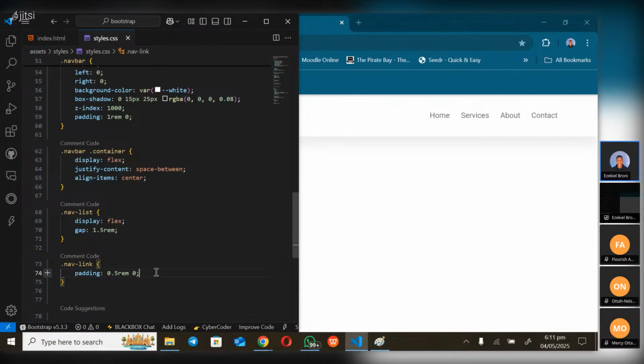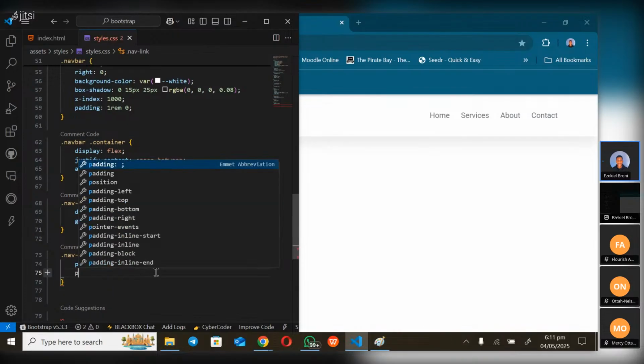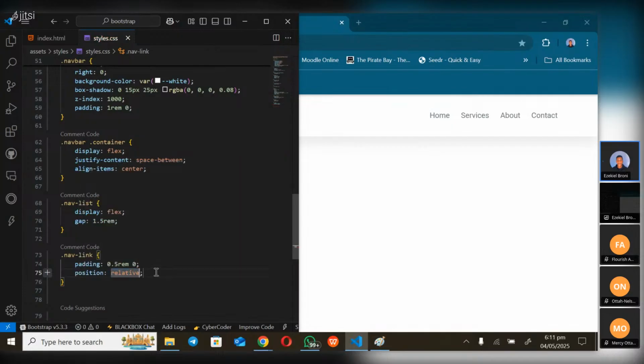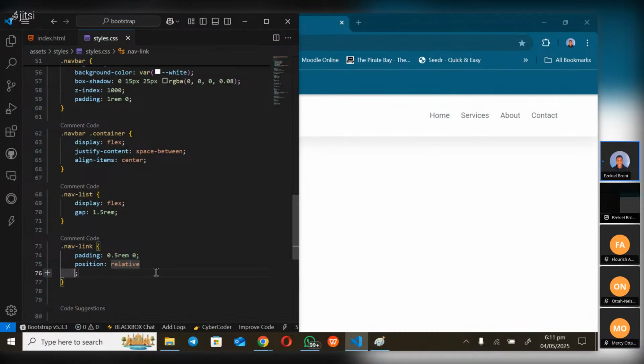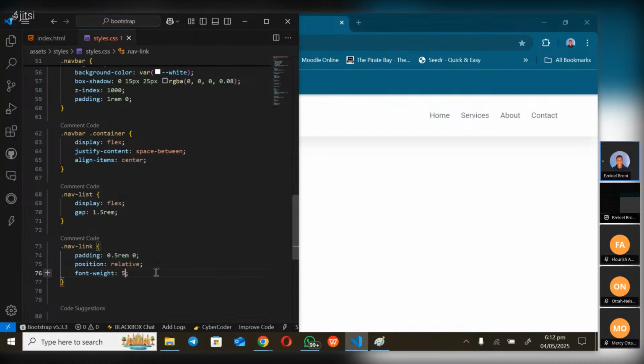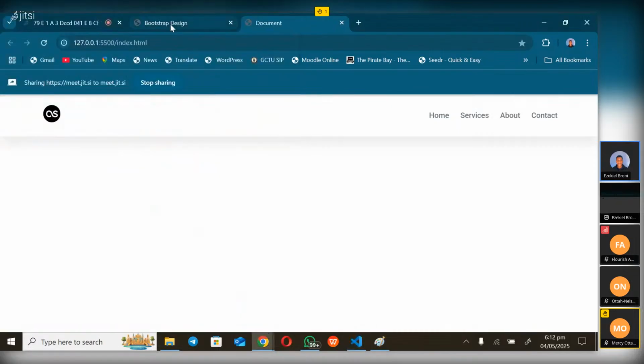Then I'm giving this one position relative and a font weight of 500. I don't really need this though. I'm just giving it relative just to be safe, but I can remove it. It's not necessary.